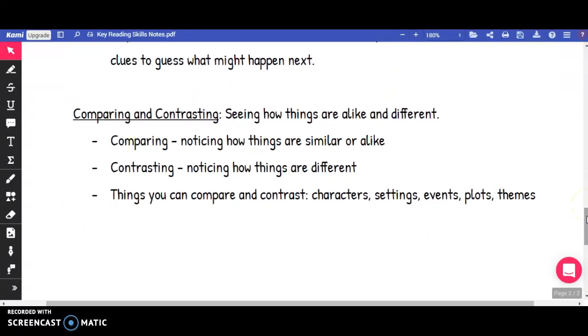Then you're going to skip a line because see how there's a space here. You're going to skip a line and leave a space, and you're going to write the last bit of notes. Comparing and contrasting, so that you have underlined comparing and contrasting. The definition is seeing how things are alike and different. Then on the next line, you're going to write comparing. And comparing is noticing how things are similar or alike. On the next line, you're going to write contrasting. And contrasting is noticing how things are different.